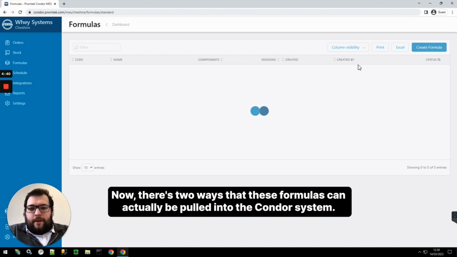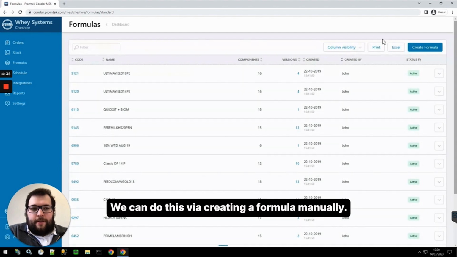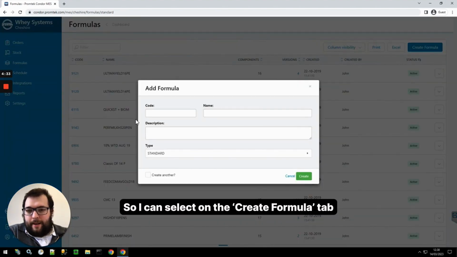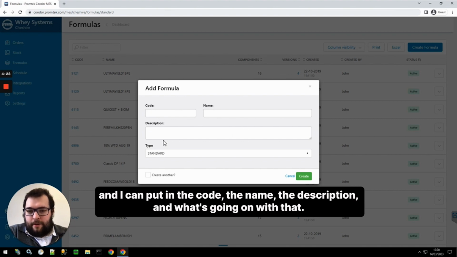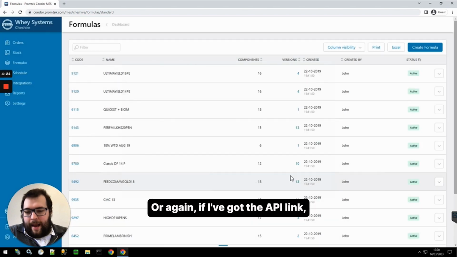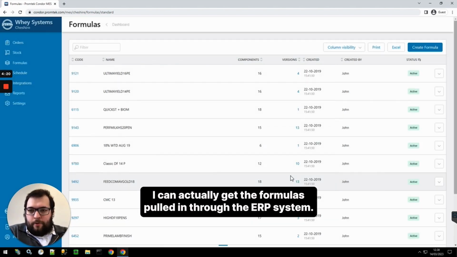Now there's two ways that these formulas can be pulled into the Condor system. We can do this by creating a formula manually, so I can select the Create Formula tab and put in the code, the name, the description and what's going on with that. Or, if I've got the API link, I can get the formulas pulled in through the ERP system.